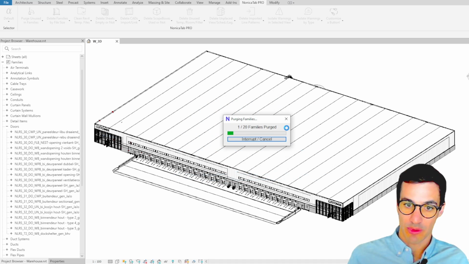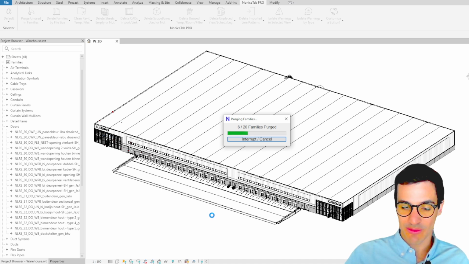Now we have a progress bar that we can interrupt or cancel if we want, and we can see how many families are purged already. This is usually a time-consuming process. If you purge a lot of families, we have experienced that, for example, for 250 families, it can take up to 10 or 15 minutes. So get ready to get a coffee.